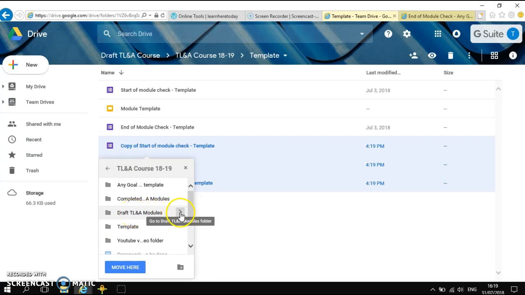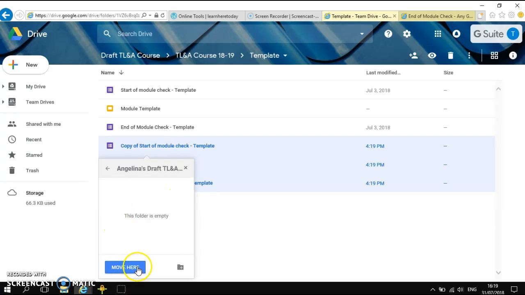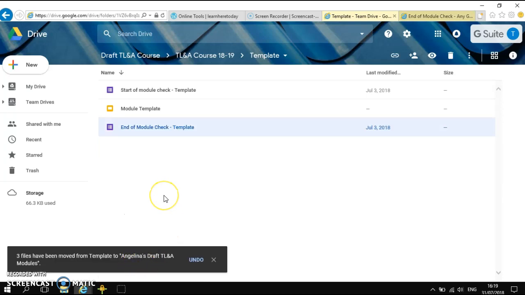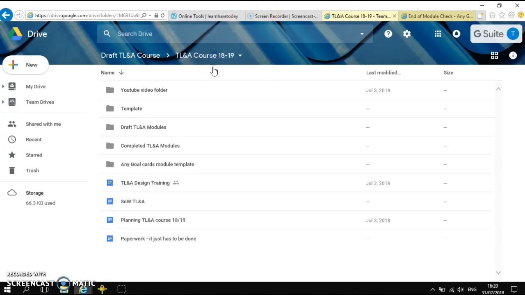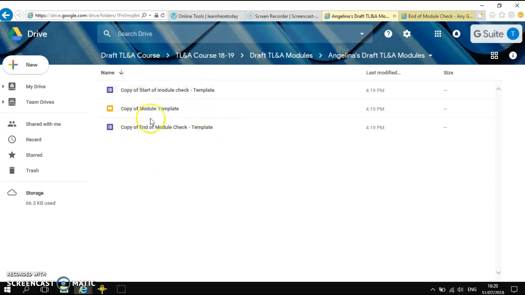draft. You have to click on this little arrow here, go into the folder that you want, again back on the arrow. It's empty, so we'll do move here, and then we should find that Angelina's now got those copies. So you can see here they've moved. So I'm just going to go back up to TLNA, back into draft, into Angelina, and there's all the copies.